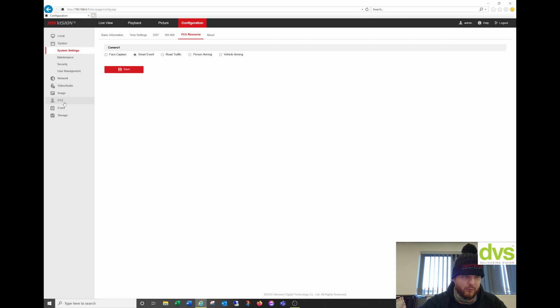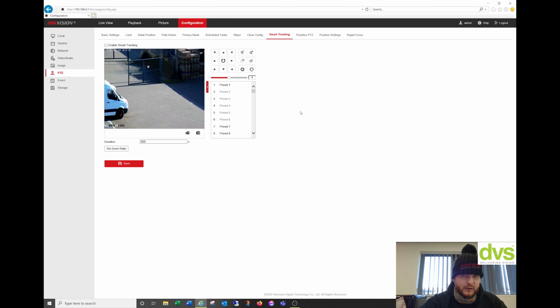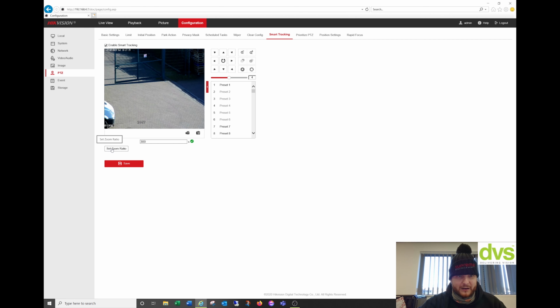What you will see now under the PTZ submenu is smart tracking now appears. So there's two modes this PTZ can actually operate in. I can enable smart track mode. The duration is up to 300 seconds, and I can set the zoom ratio. So I can leave it quite zoomed in, and then say, when you're tracking an object, I want you to maintain that kind of zoom ratio, and click set zoom and then click save.